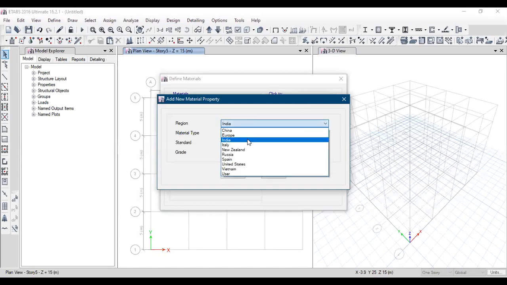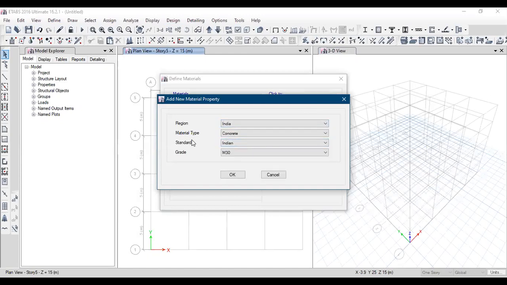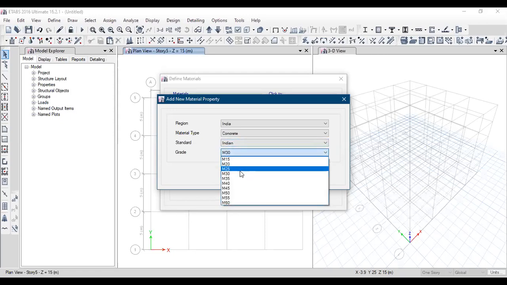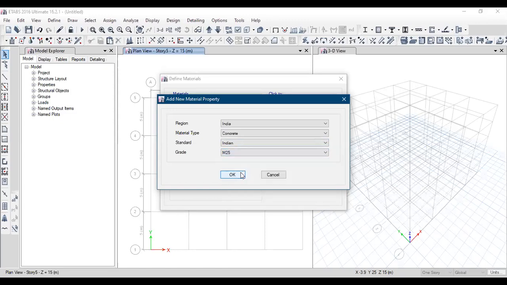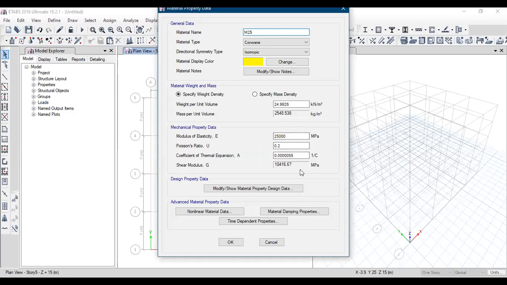In region, you have to select India. For the material type, you have to select concrete. Standard is again Indian, and grade we can take as M25 here. Then click on OK. So this display screen will appear. Again the material name is M25, and the material type is concrete.